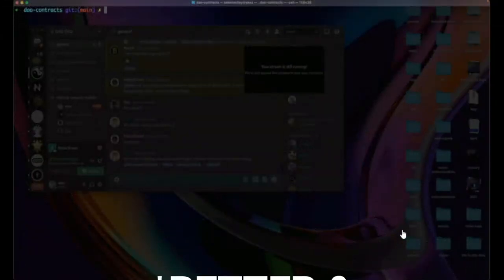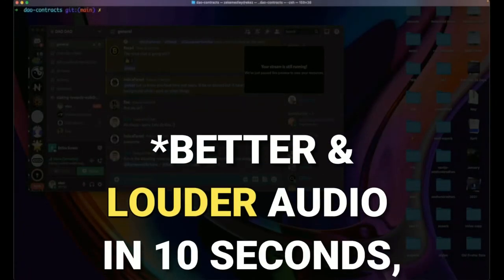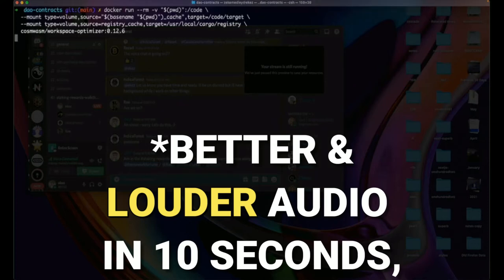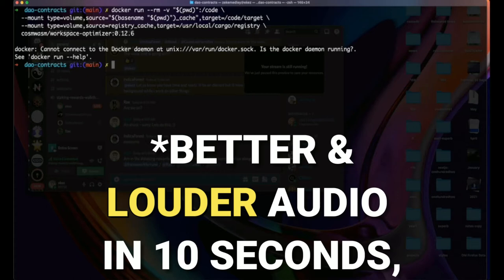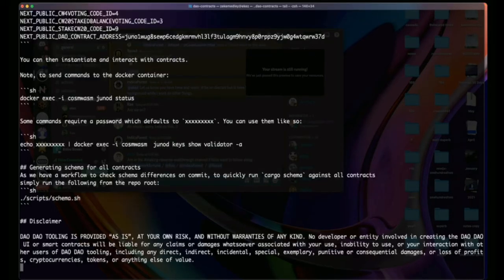I've already built this, but I'm going to show you how to do it. If you did want to build this yourself, you'd run this Docker run command, which involves this workspace optimizer thing. It's a little bit big, and if you ran it, it would build all the things. You get Docker running. You can find that command in the README somewhere.